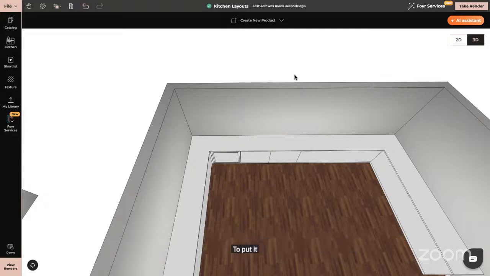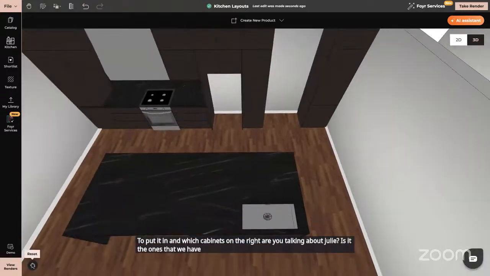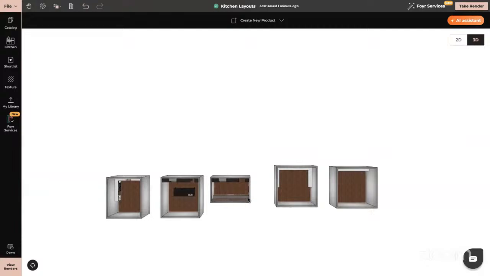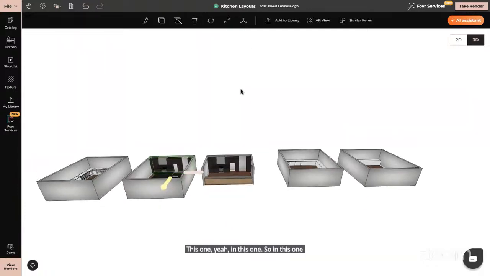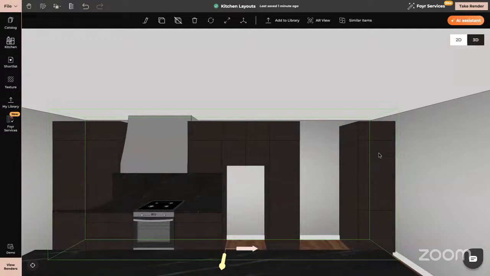And which cabinet on the right are you talking about, Julie? Is it the ones that we have in this kitchen here, in the first or second or third? If it's a single, of course, you can duplicate it and just use as many of the single cabinets as you want. This one, yeah, in this one. So in this one, that's a full set. So you won't be able to duplicate just one cabinet.